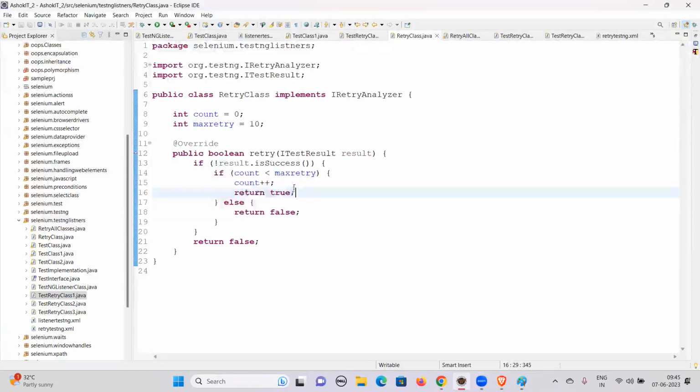If the count is reached and it is still failing at the last time, then it's going to finally say that this test is failed. Okay, so this is how we'll be using the retry analyzer. RetryAnalyzer is one interface, IRetryAnalyzer. On top of it, if you want to configure this IRetryAnalyzer for all the classes and all the methods in the class, then we have to use the IAnnotationTransformer.